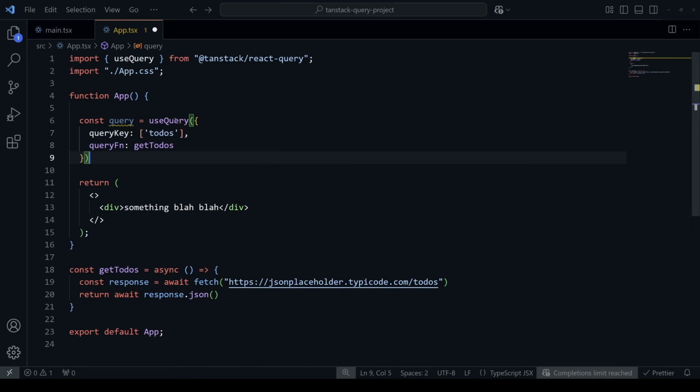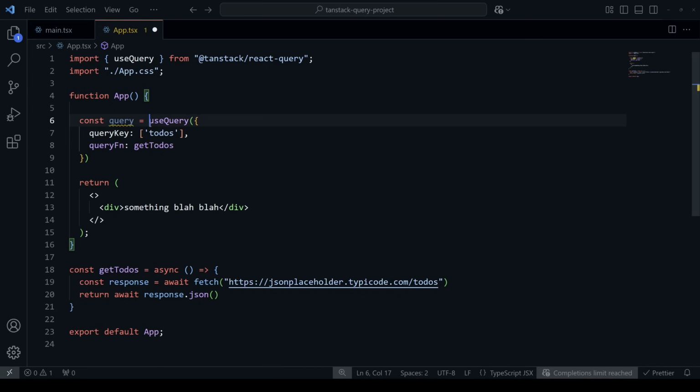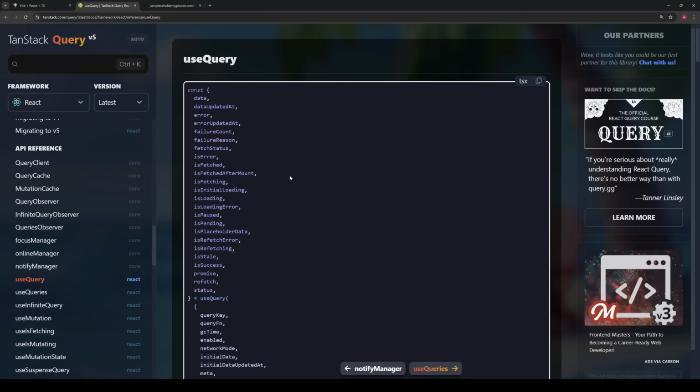But your next question is probably, what is this actually doing? And more importantly, what actually is this query being assigned to? We're assigning it to this useQuery with all this stuff passed into it, but what does useQuery actually return? This is where you realize TanStack is legit. If we head over to the TanStack docs and look at the documents for useQuery, this stuff right here is everything that is returned from useQuery that we could extract in our code if we wanted to.